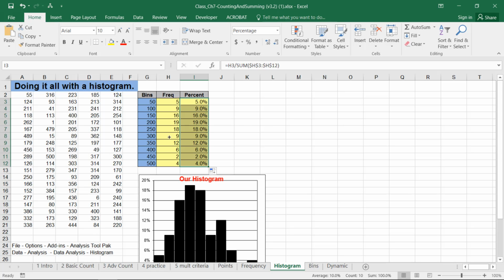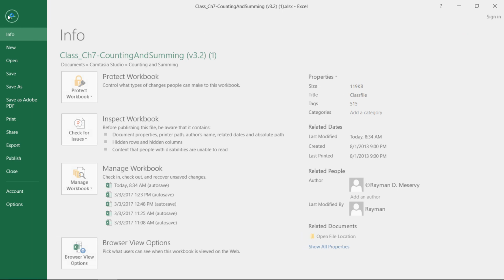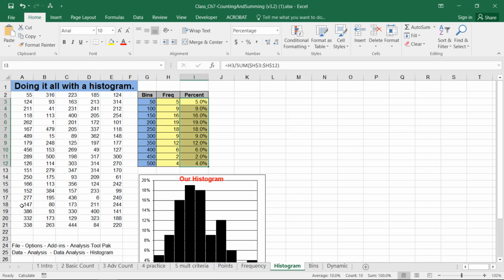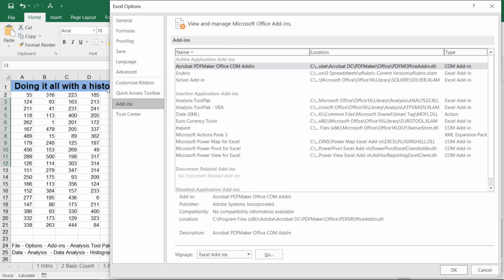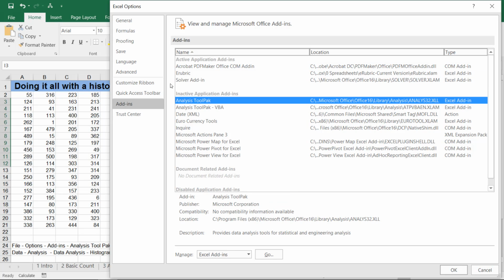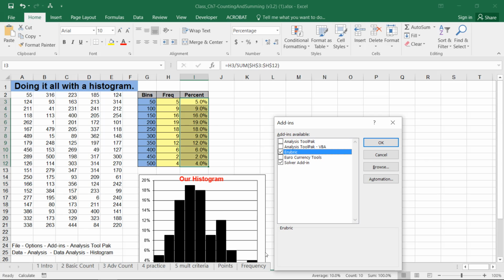I would like to introduce you to some other tools as well. To get to these new tools, we'll go to File, Options, Add-ins, and I want to add in this Analysis Tool Pack that has been shipped with your Excel but is not active right now. Not the VBA one, just the Analysis Tool Pack here. And so I'll click on it. Down here I'll choose Excel Add-ins and say Go.